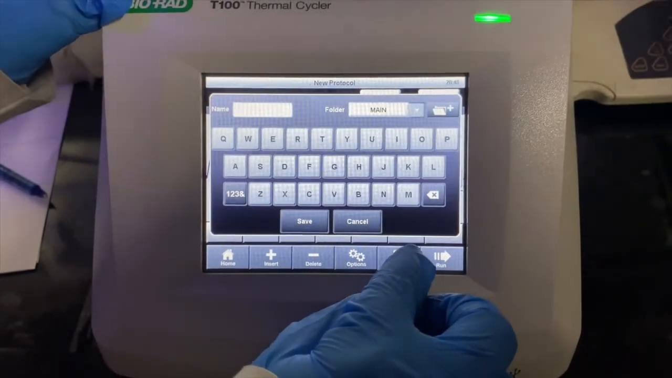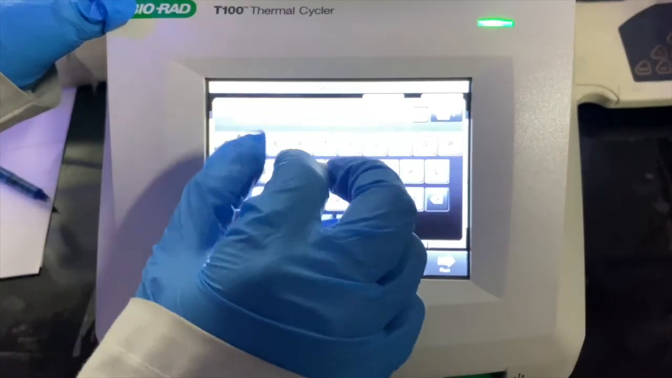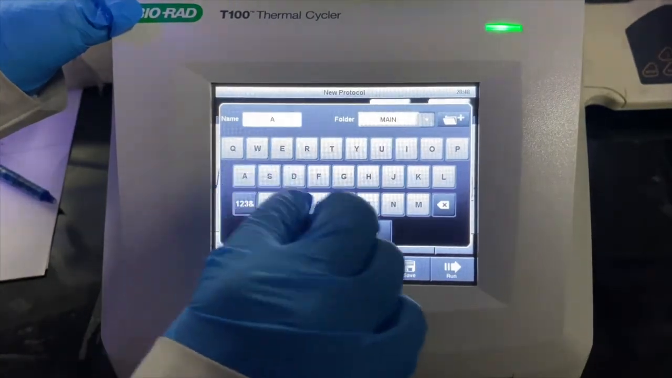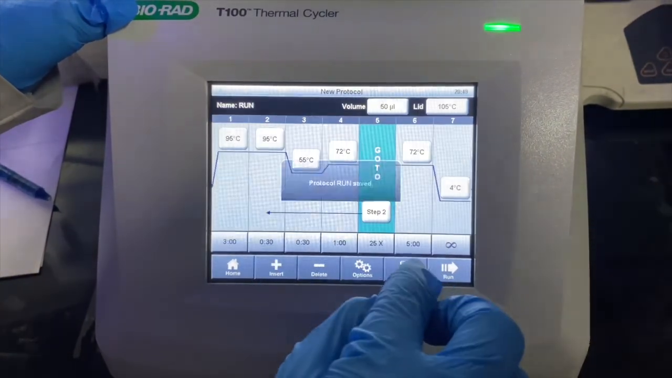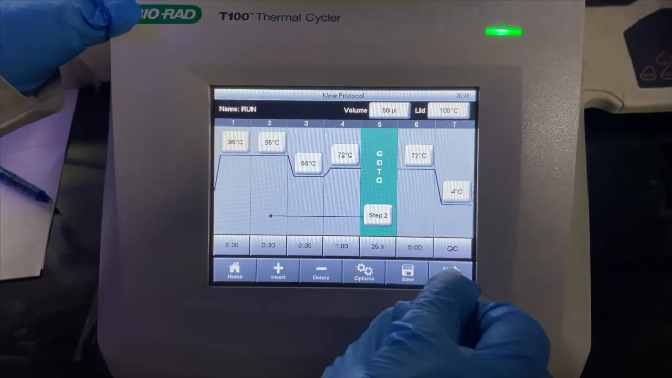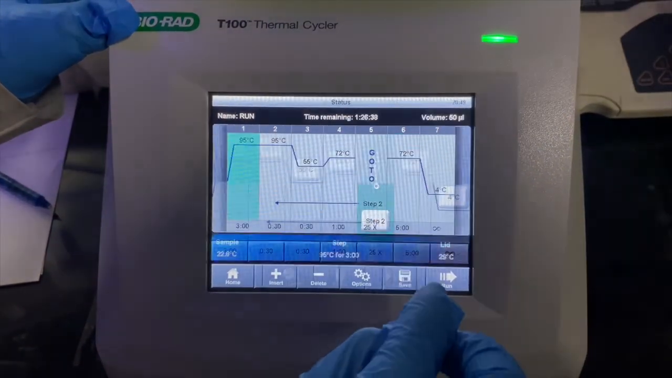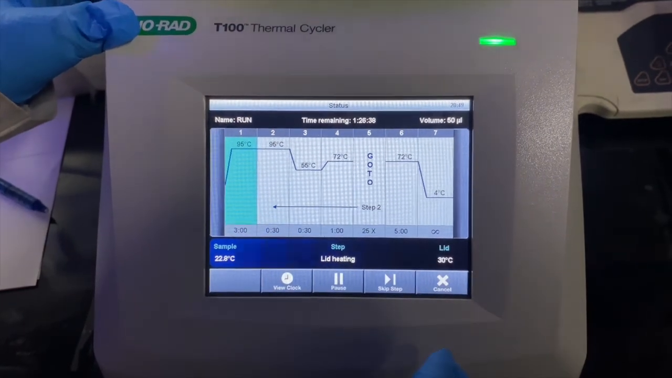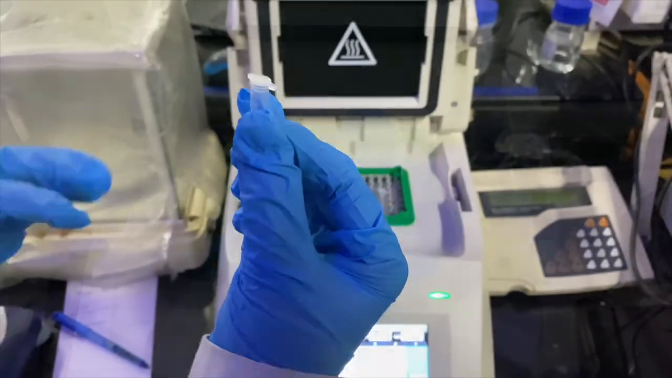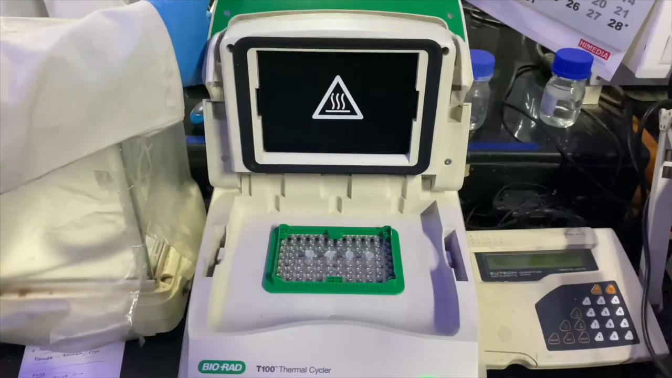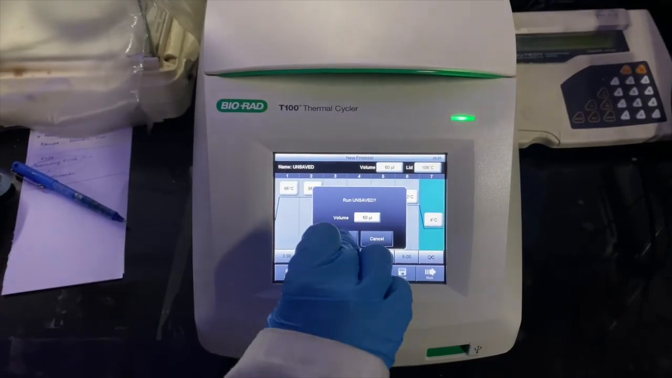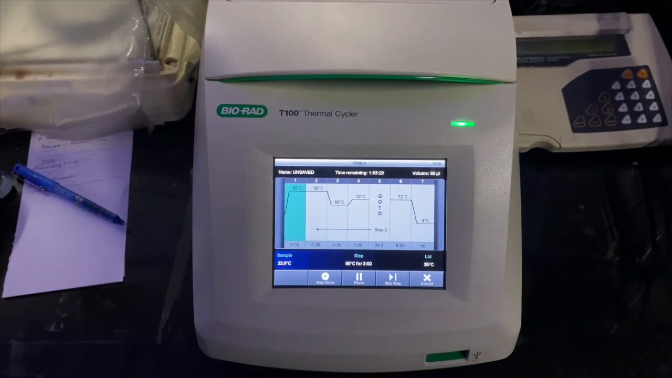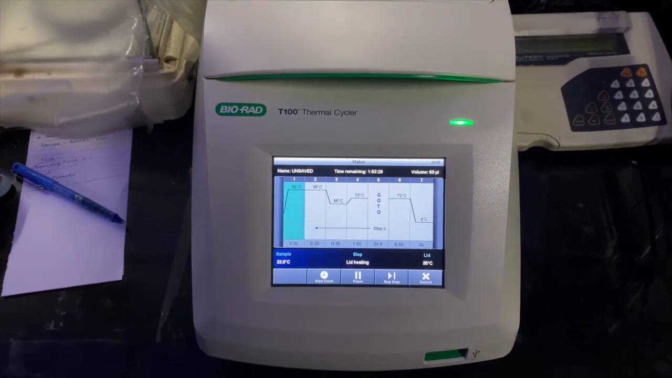After specifying the temperature for each step, next you name the run. The next step is designating the volume that will be added to the tube. Then place your tubes with the reaction mixture in it, shut the PCR machine and start the run. Once you have started the run, the display will show you the step which is running in a real-time manner.